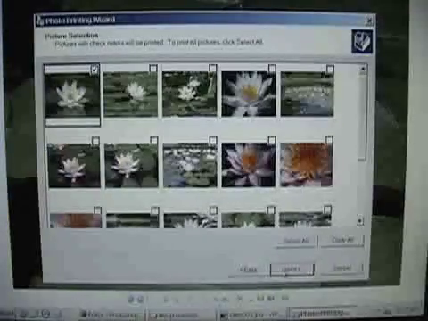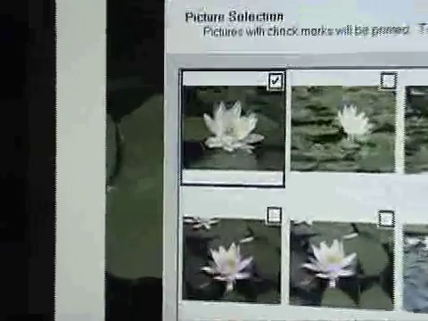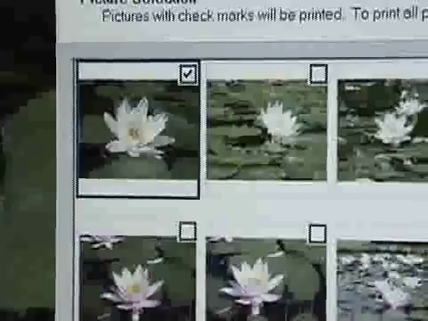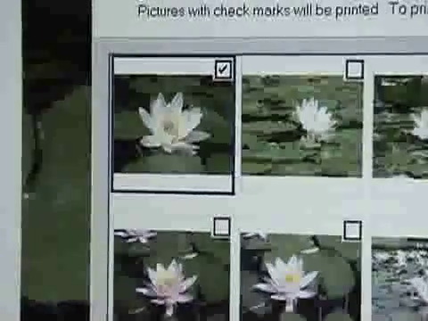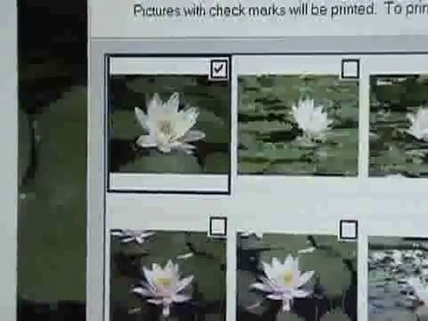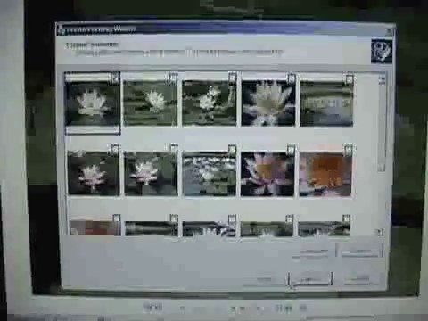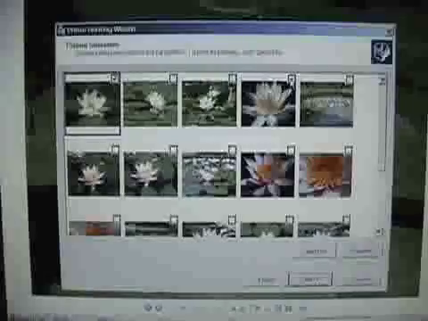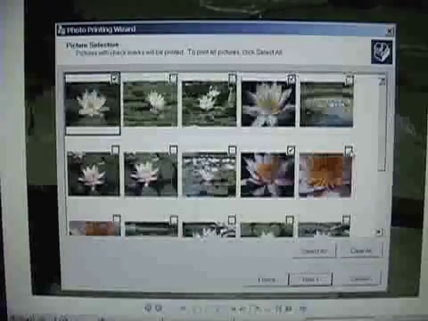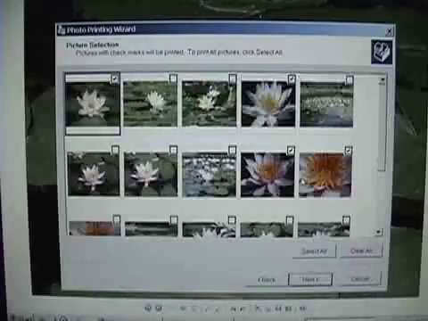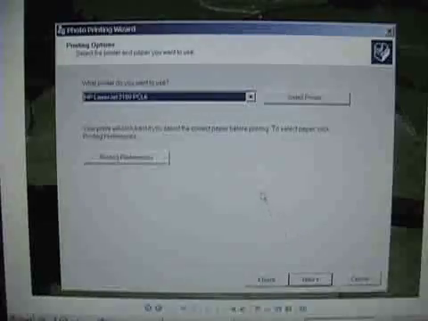And you'll notice that these pictures look like little thumbnails, and you'll notice that the one we started with has a little check mark beside it. It means that we've picked that one out to be printed. I'm going to pick 3 more out. This one, that one, and maybe that one. And click on next. We pick the printer.